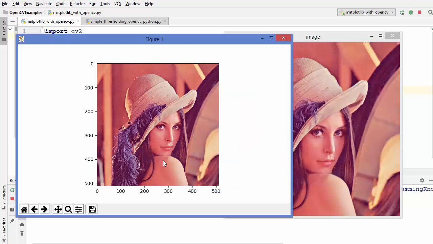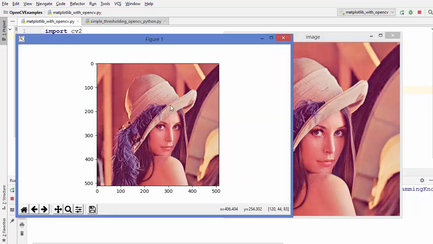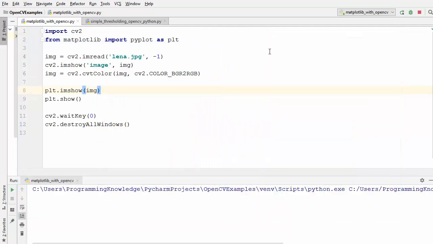You can also reset these options, and you can see the coordinates here. Because matplotlib is primarily a 2D plotting library, you can see the x coordinates and y coordinates, and because this image is about 512 by 512 pixels, that's why here it's showing 0 to 512, and here also on the y-axis 0 to 512. So this is how you can load your image using matplotlib.